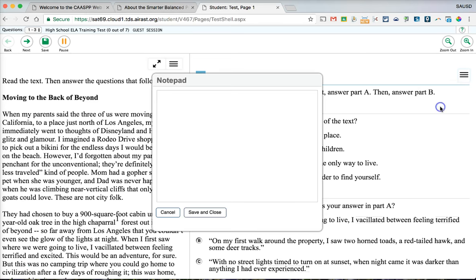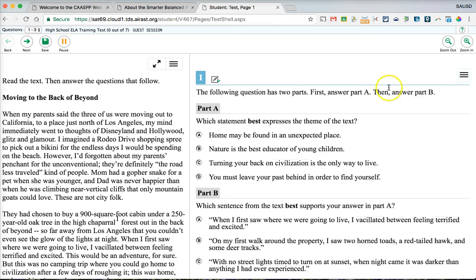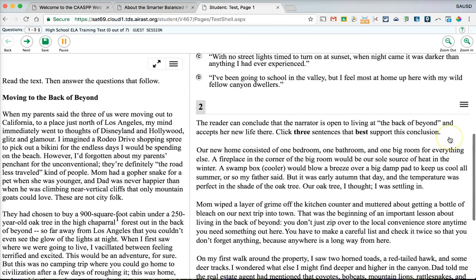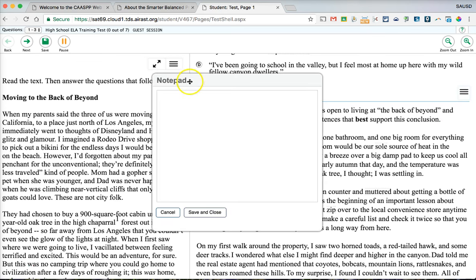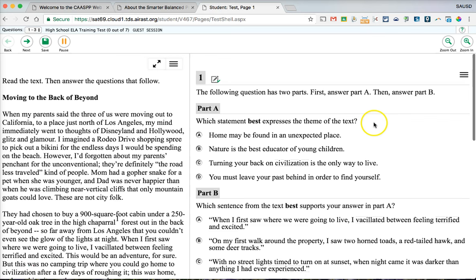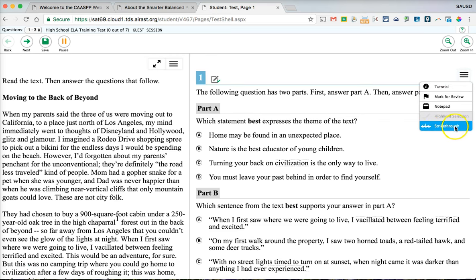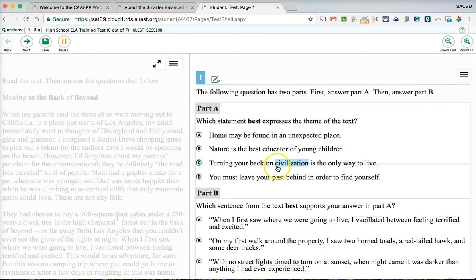The notepad allows you to take notes and save those notes for this particular question. So notes that you take up here, you click Save and Close. This is question 1. They will not be available to you in question 2. That's a separate notepad. And if there were certain answer choices that you knew for sure were not correct, you could click Strike Through and then actually click on answer choices that you want to eliminate.